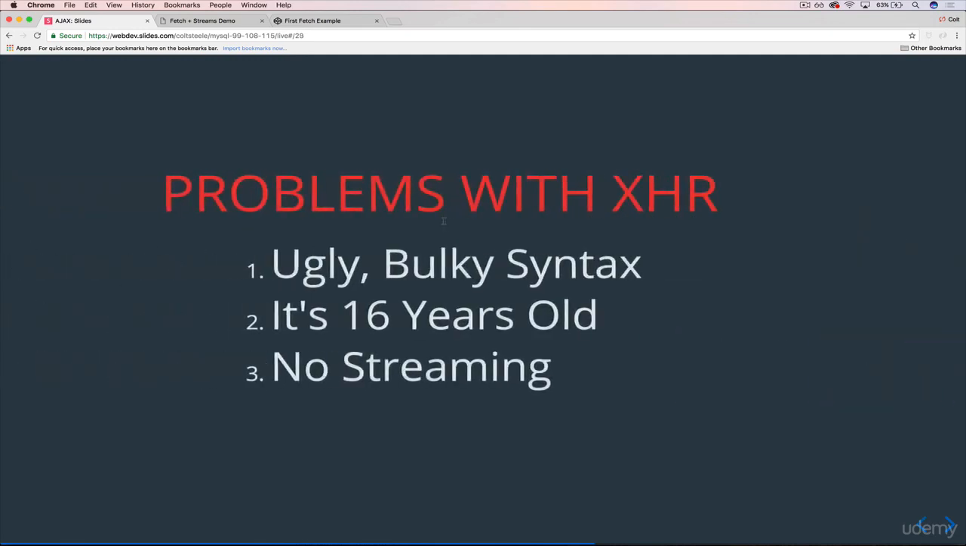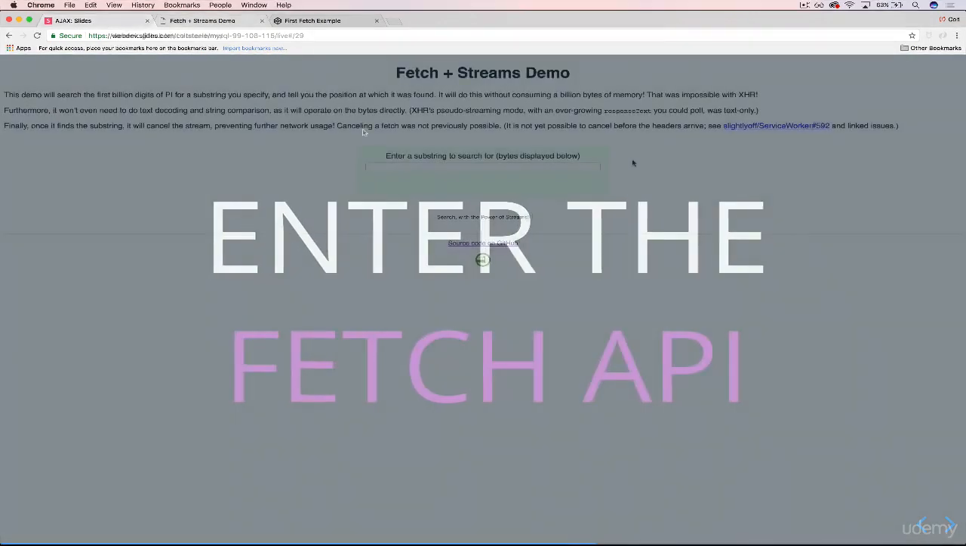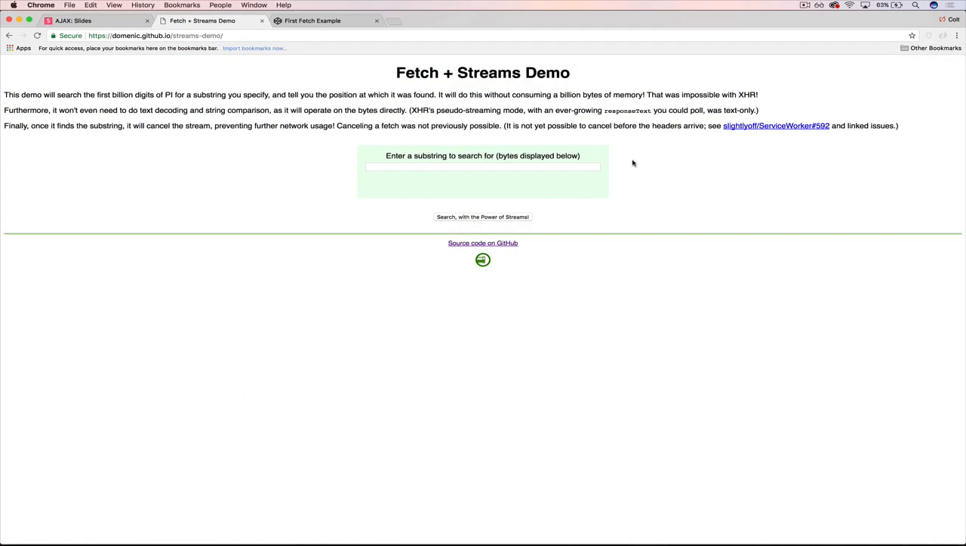I talked about how XHR doesn't support streaming. So this is a demo someone built that will request the first billion digits of pi. And we can enter a substring to search for. So something like 4987. And I can hit search. And with an XHR, what would happen is we would have to get all of the data back, all 1 billion digits of pi first, and then search through it.